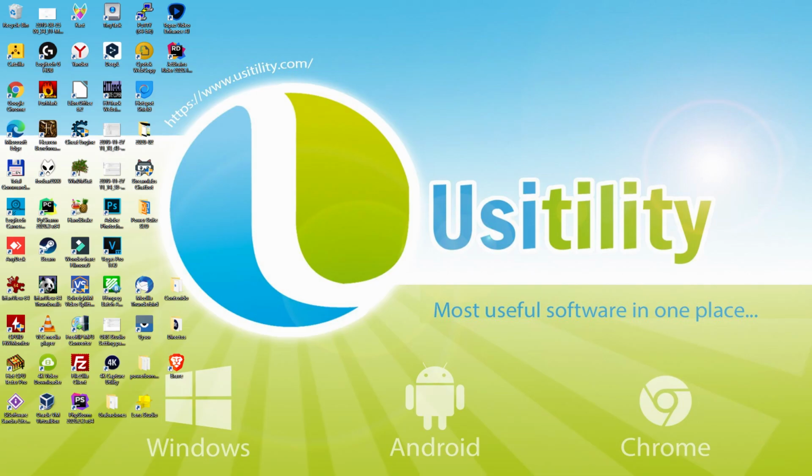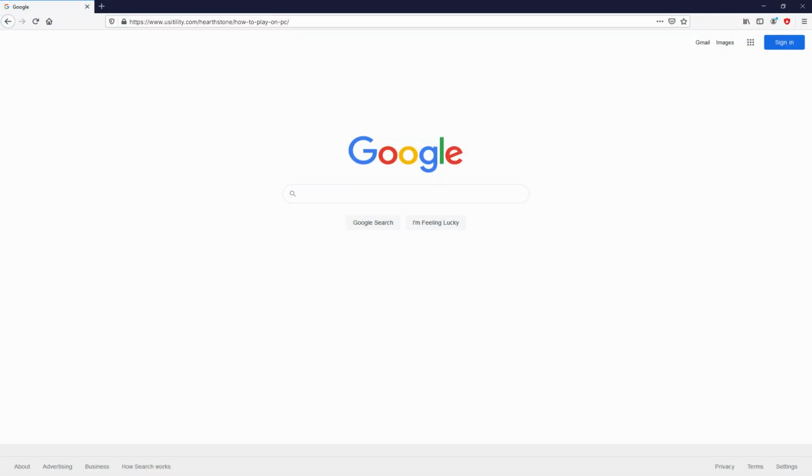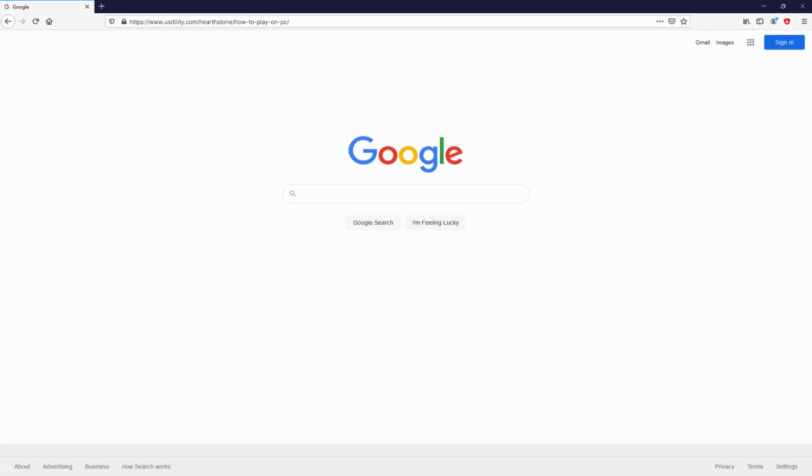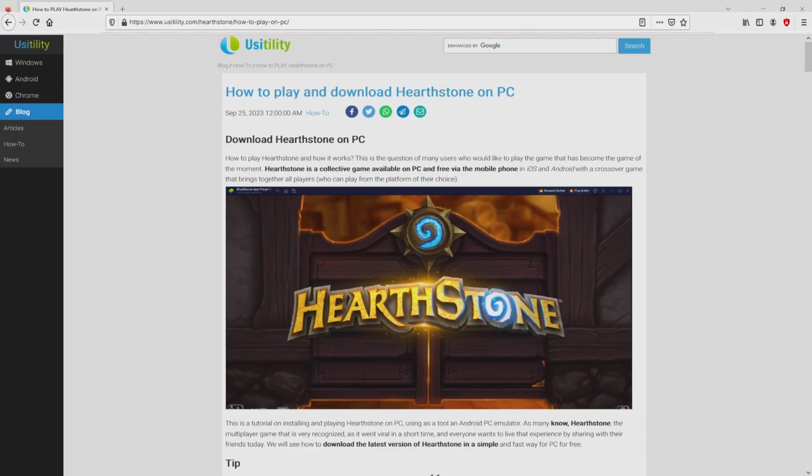First of all, my friends, the first thing to do is to launch our favorite browser. We have here the one we prefer. Let's go to that URL I have highlighted in green color. Now, you can see it on the screen. You don't need to type anything, simply because I added the clickable link in the description of this video and the first main comment. We arrive right here on the website of Usitility, in which we get a precise overview on how to obtain Hearthstone on laptop or computer.